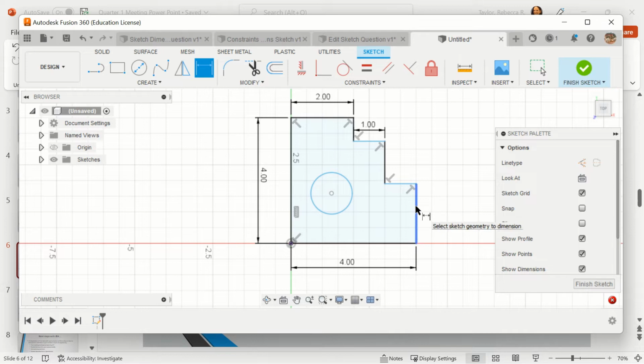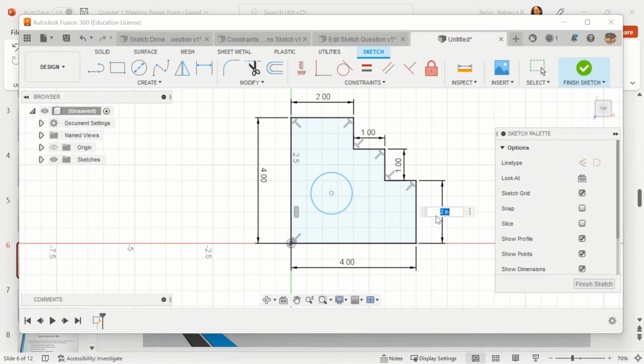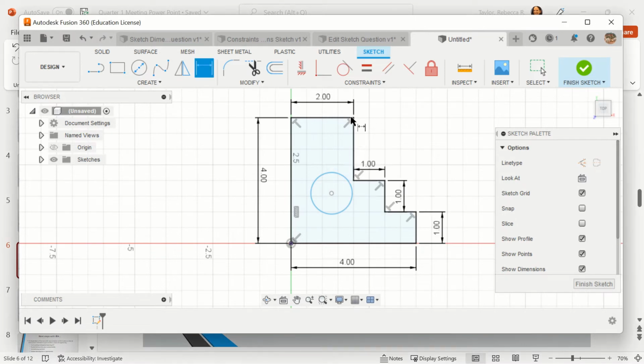All right, I think this is 2 inches there, and then we have 1 inch here. Okay, and then this piece here would also be 1 inch. I think that's right. Or, no, you know what? I think this one is 1 inch, and I think that's 2. Okay, like I said at the beginning of this video, make sure you double check what those dimensions are supposed to be.